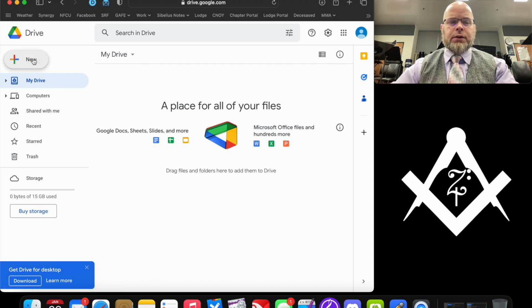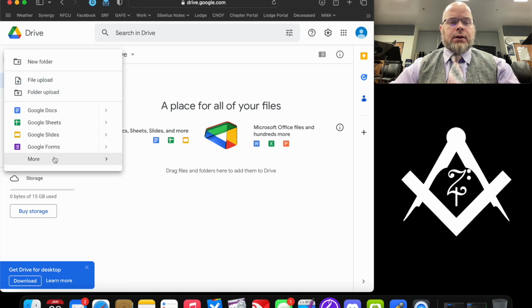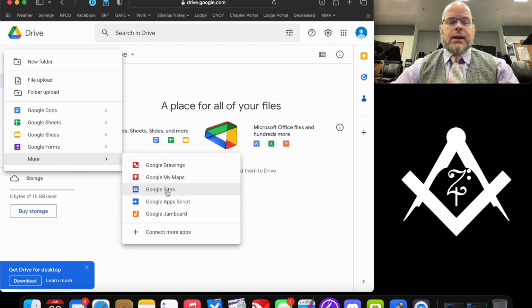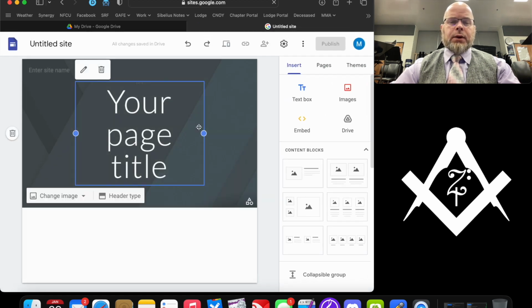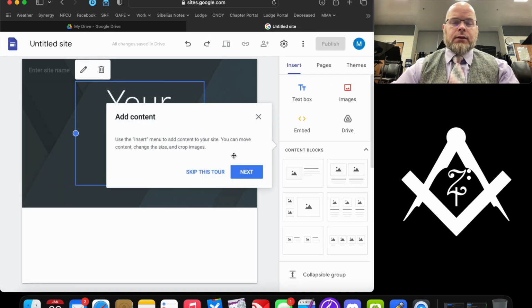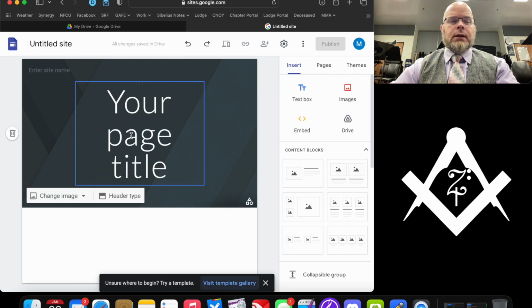We're going to go over to here to create new, and then you're going to come down to more, and right here is where it says Google Sites. You're going to click on that. When you click on that, it's going to bring you up to here, right? And you can take this tour if you want to. It's kind of why I'm here. But what we're going to do is set up a very basic Google site for you.